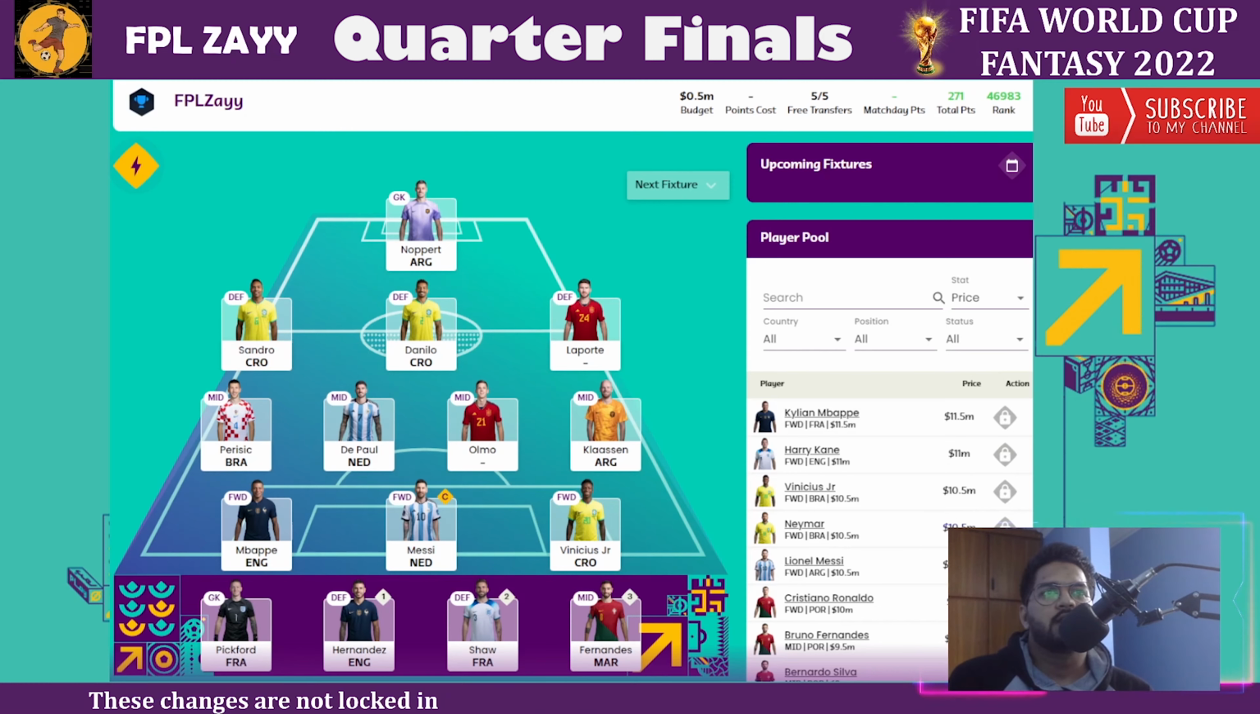Now looking at Bruno Fernandes, he's one of those top-notch guys who has been in form for Portugal. He's among the most owned players. I think a lot of people now own Fernandes, like we used to with Salah and Kevin De Bruyne in FPL. So similar is the case with Fernandes.